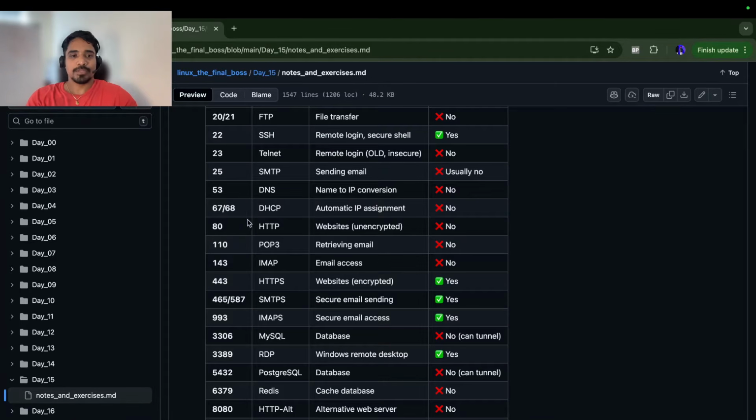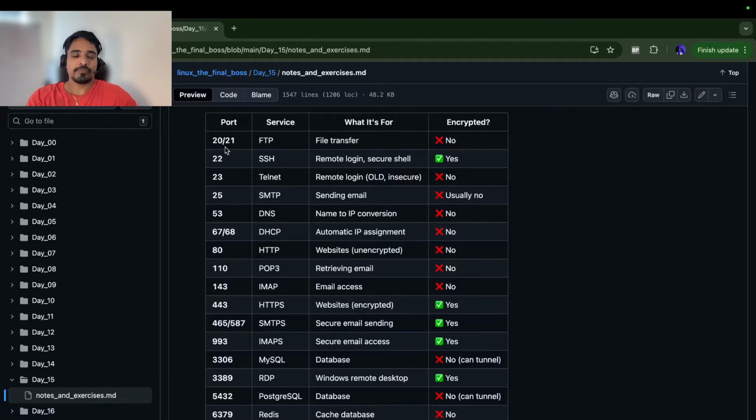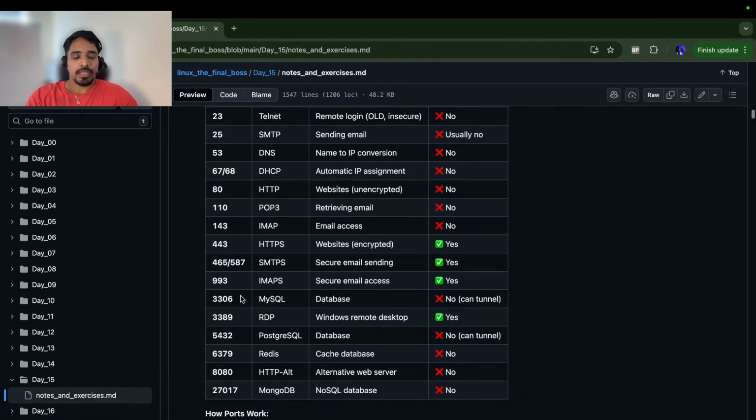Okay, so just to make sure you understand at least a couple of these: 20, 22, 23, 25, 53 is for the DNS, DHCP is 67, 68, 80 is for HTTP, then 443 is for HTTPS.